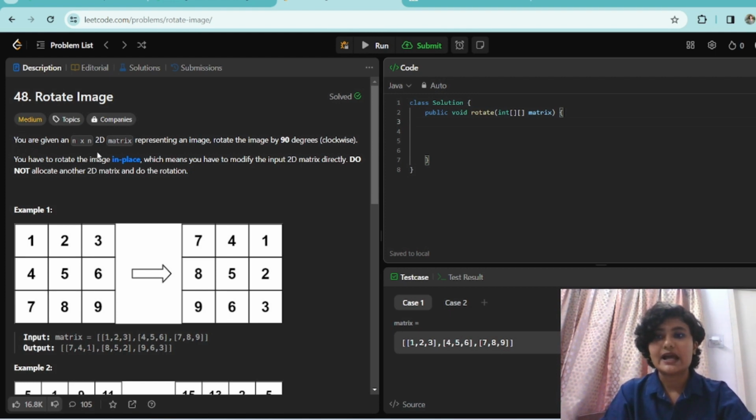You are given an n-by-n 2D matrix representing an image. Rotate the image by 90 degrees. So you have to do this in the clockwise direction. Clockwise is basically from the left hand side towards the right hand side. So you have to rotate the image in place. In place का मतलब होता है कि you cannot create additional space for a second matrix.